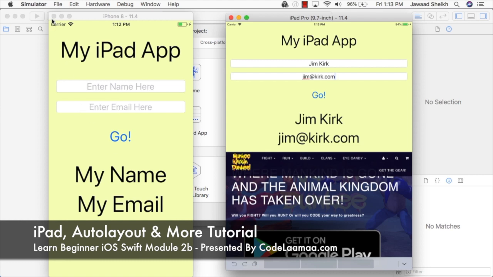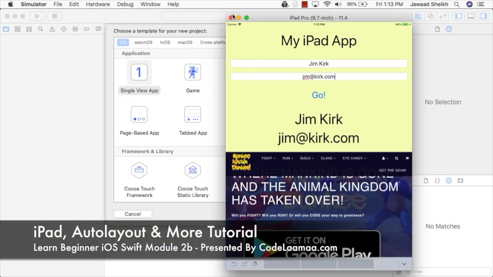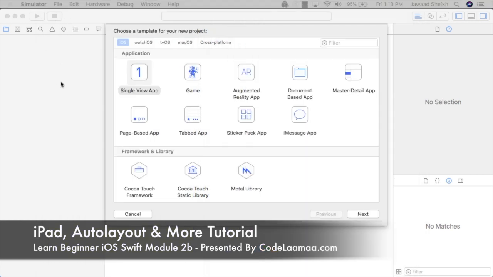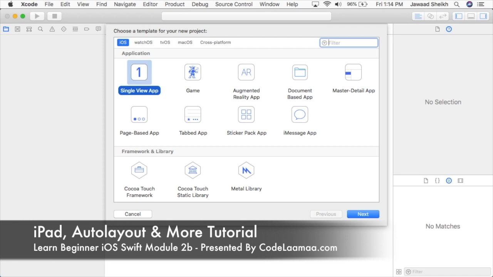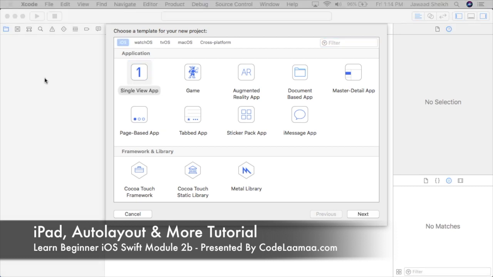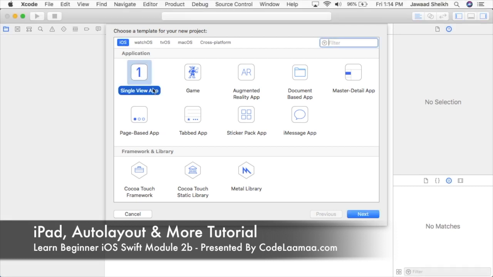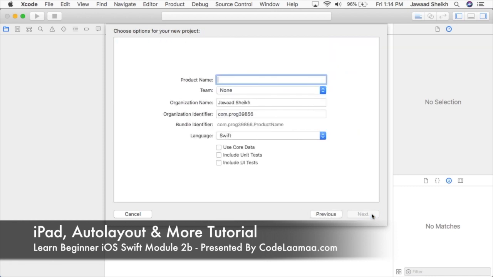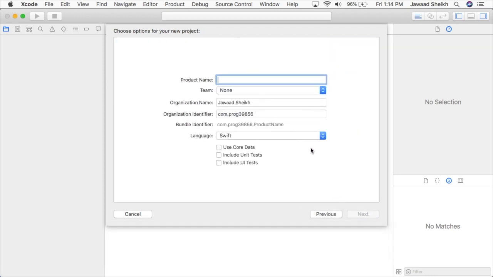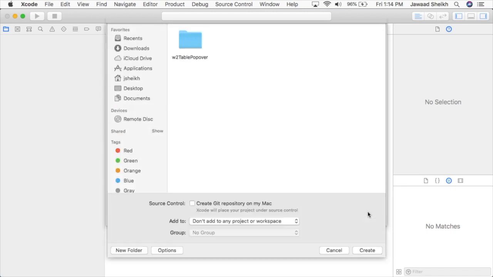So what we're going to do is create a new project. All right, so we're going to do File, New Project, and we'll end up with iOS Single View Application again. And we'll call this one iPad Auto Layout, and we'll give it a home. So Swift is the language.